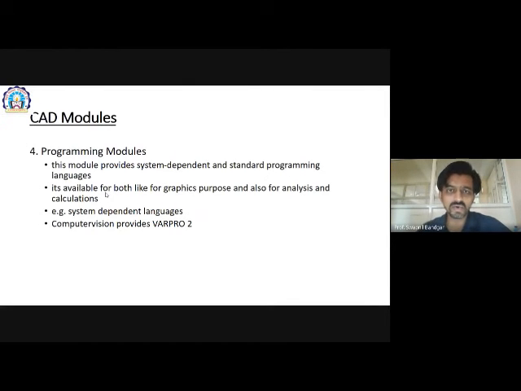System dependent means it depends only on the particular system. If you change the system, this won't work. And the standard programming language means it can work in any operating system anywhere, like C language, C++ language. Okay, and the system dependent language is made by Computervision and its name is Pro/Program, version 2. So this is a system dependent language which is provided by Computervision. So we must have their system with us. Computervision provides their system also and their programming module also.